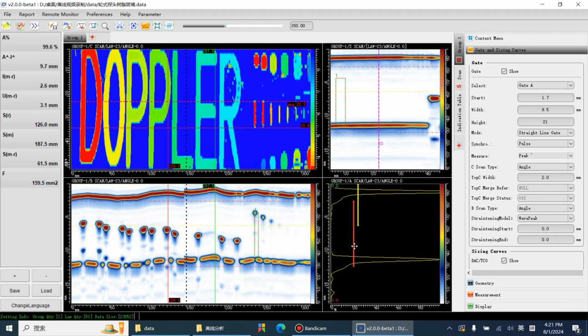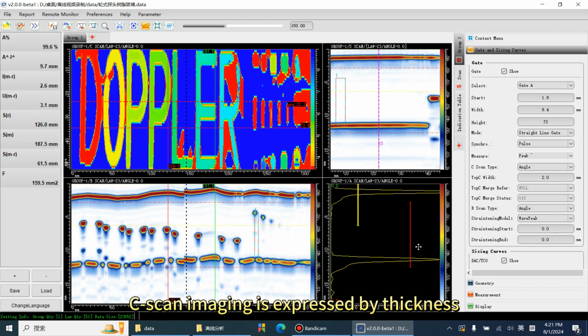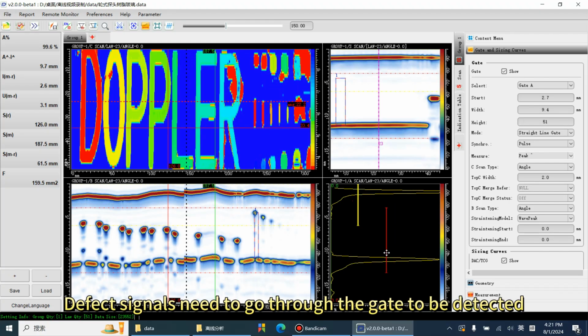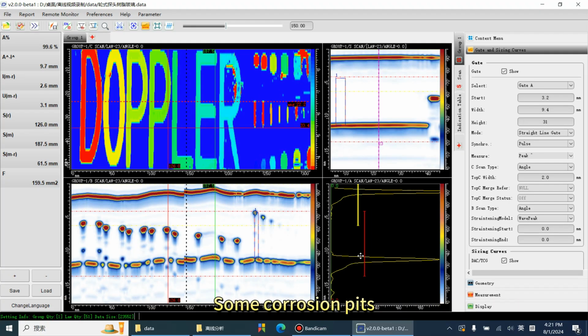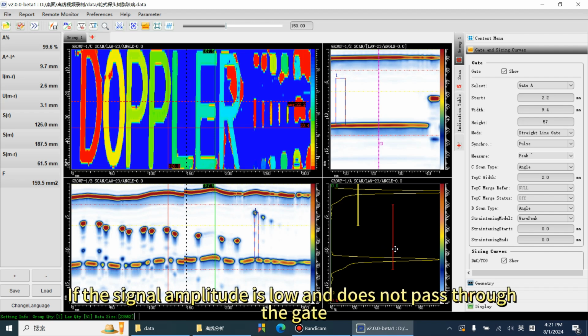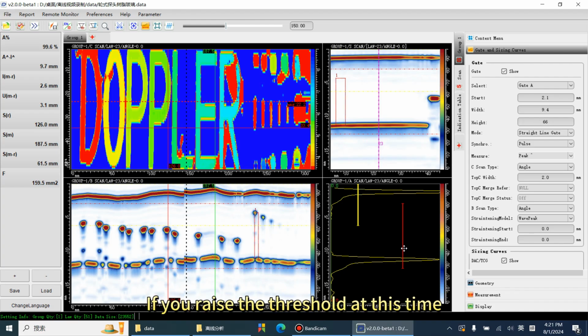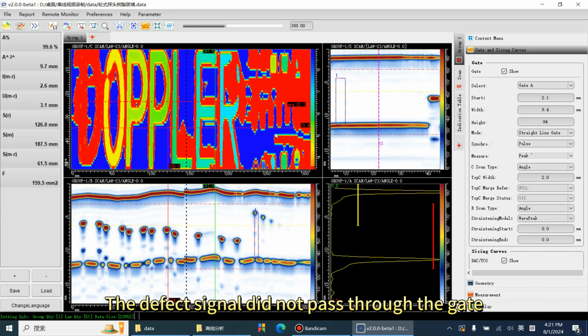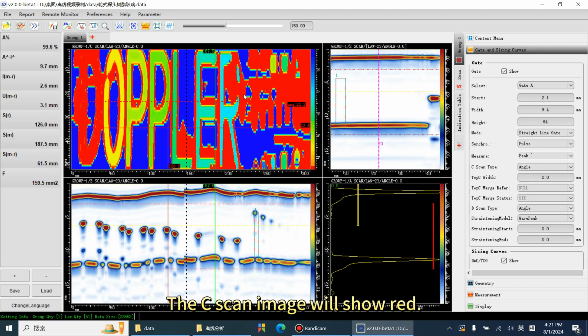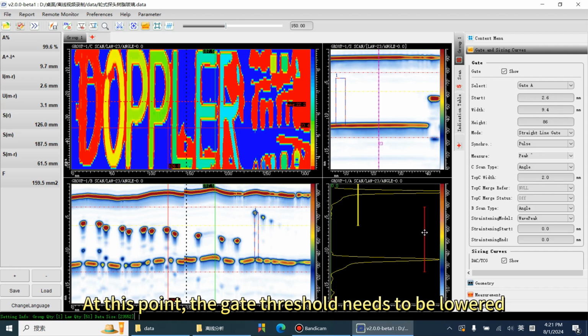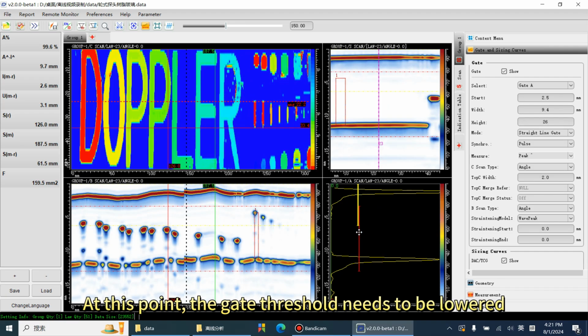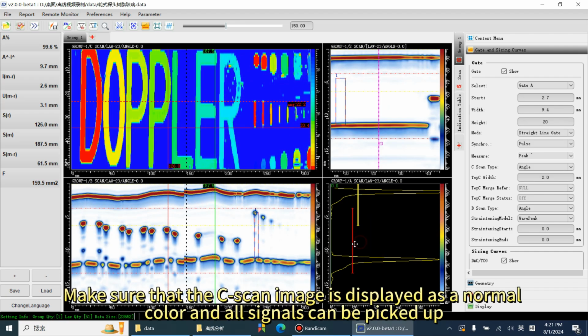Reposition the gate. C-skin imaging is expressed by thickness. Defect signals need to go through the gate to be detected. Some corrosion pits, if the signal amplitude is low, do not pass through the gate. If you raise the threshold at this time, the defect signal does not pass through the gate. The C-skin image will show red. At this point, the gate threshold needs to be lowered. Make sure that the C-skin image is displayed as a normal color and all signals can be picked up.